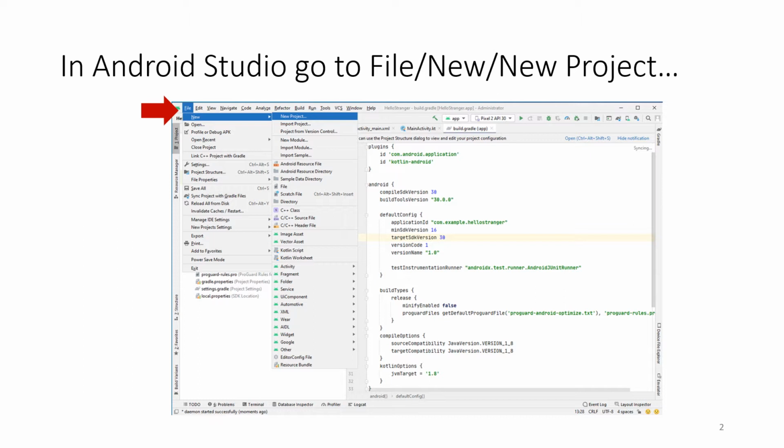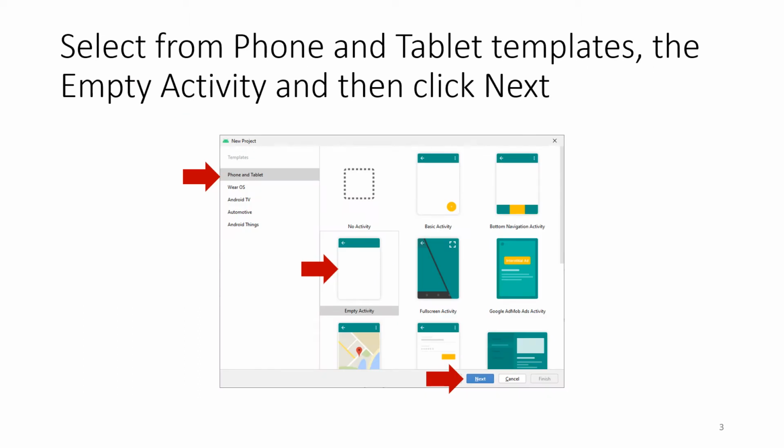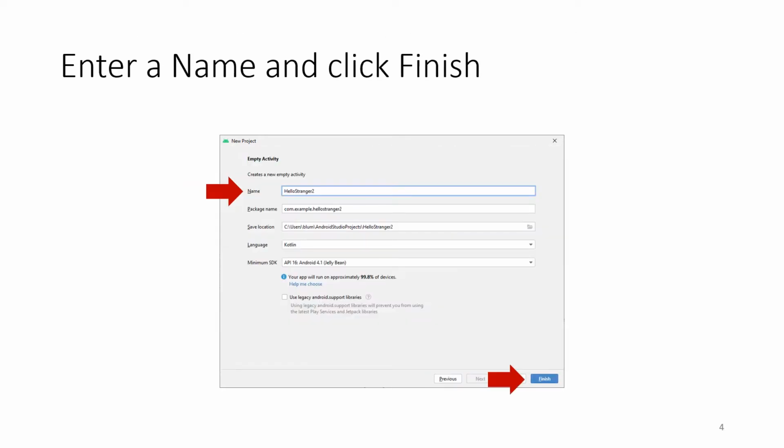So in Android Studio, go to File, New Project. From the phone and tablet templates, we're going to choose an empty activity, and then we're going to click on the Next button. I changed the name of this project. I called it Hello Stranger 2. That also automatically updated my package name and my save location. And then I clicked the button Finish at the bottom.